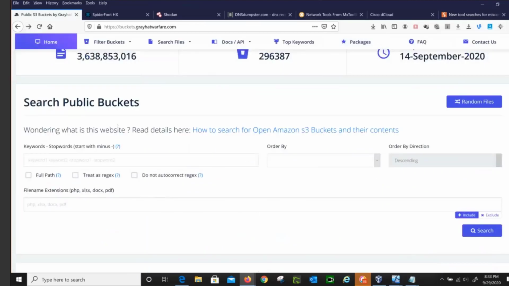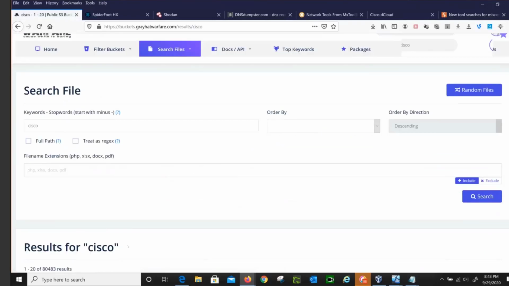So basically, what you have here is search for public buckets. So this is what this guy has actually found. So he's done all the work for you. So you can do file names and extensions. So what I'm going to do, I'm just going to put Cisco. All right. So now it's showing me results for Cisco.